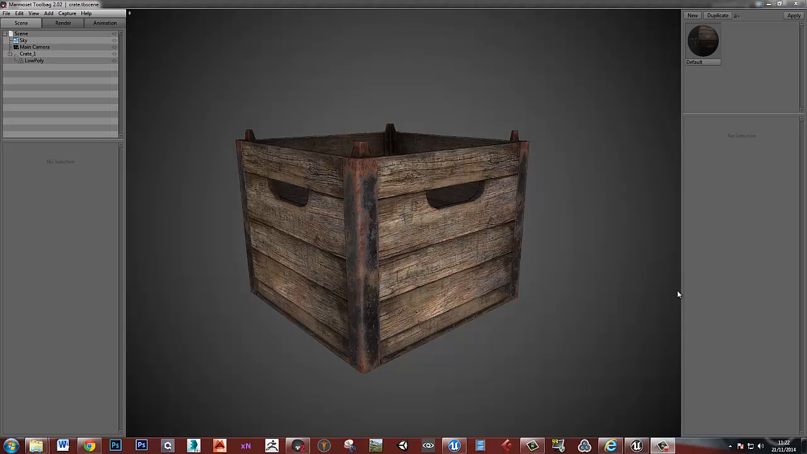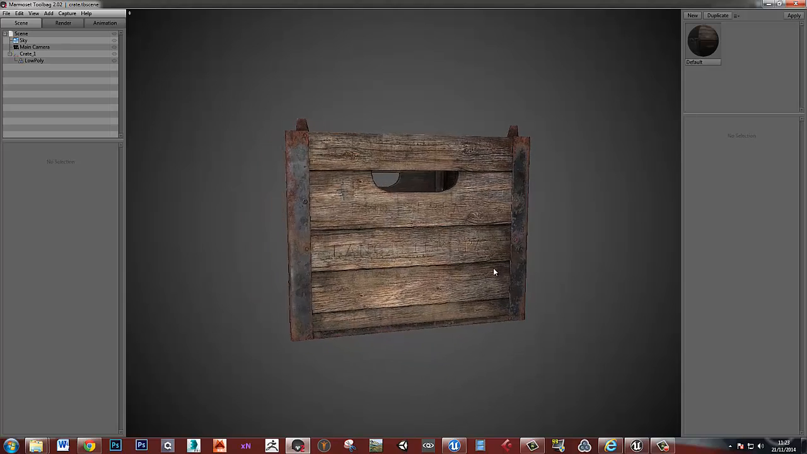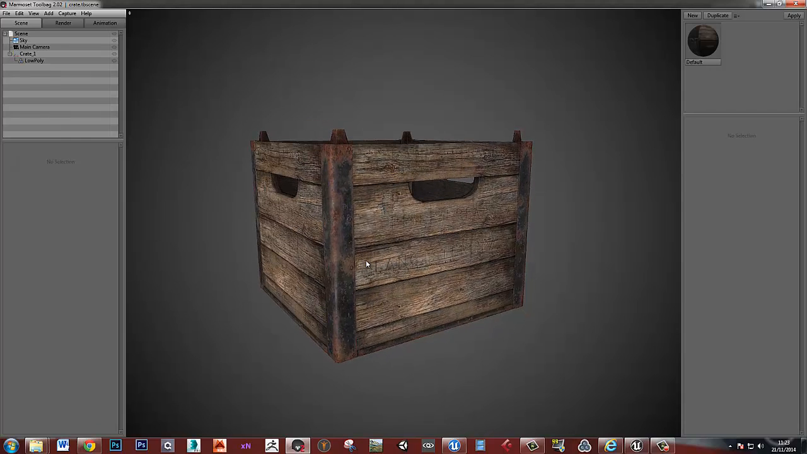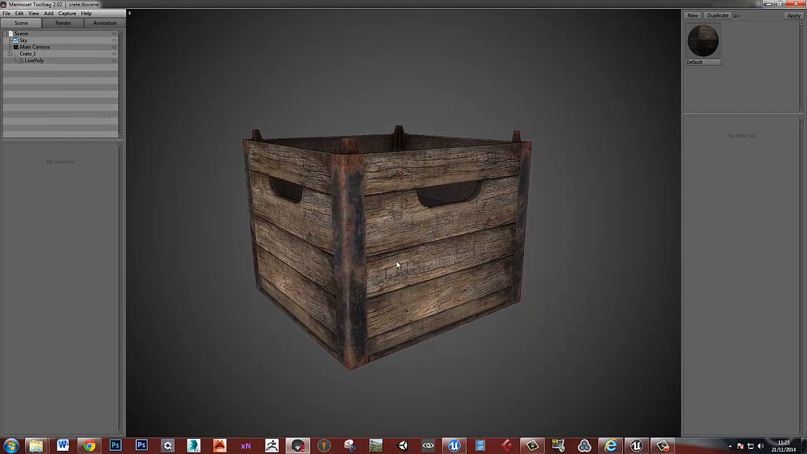So I've got this asset in Marmoset and I'm quite happy with it. I've got all my materials set up and it's kind of physically correct, and the metal looks okay, the rust looks okay, and I want to bring this into Unreal 4 without changing the way it looks too much.